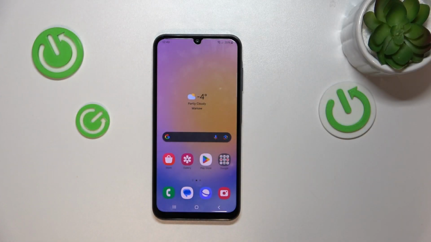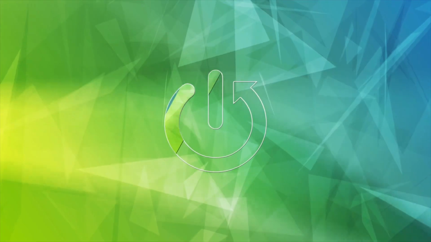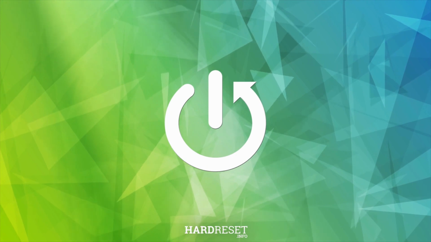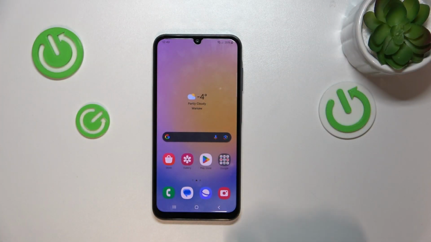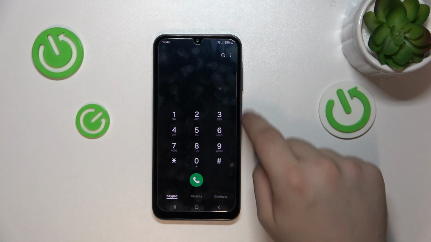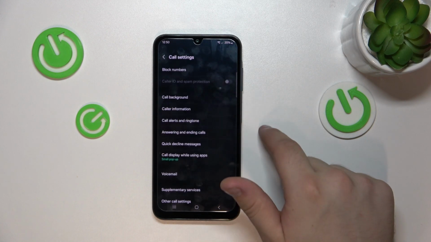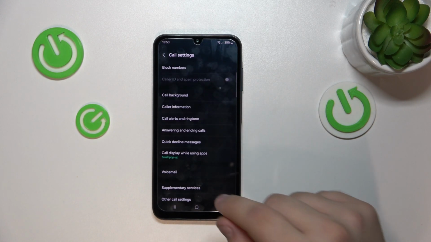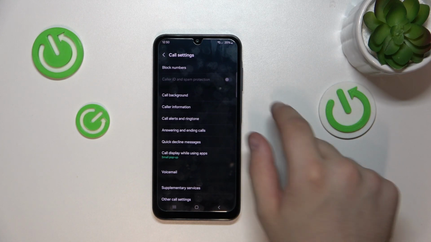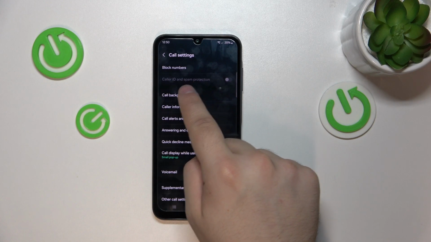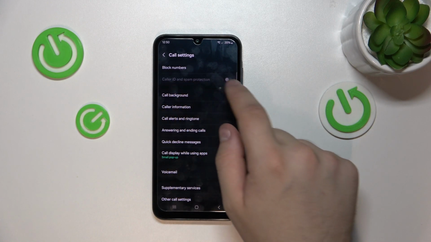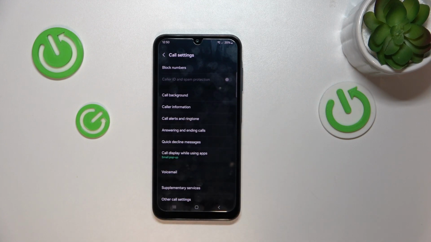Hello, today I will show you how to block all spam and robocalls on Samsung Galaxy A25. To block all spam calls, simply open the dialer app, tap on the three dots on the upper right corner and go into settings. Here, if you have your SIM card inserted, you will be able to enable caller ID and spam protection by tapping the toggle right here and simply not having to worry about spam calls and robocalls ever again.